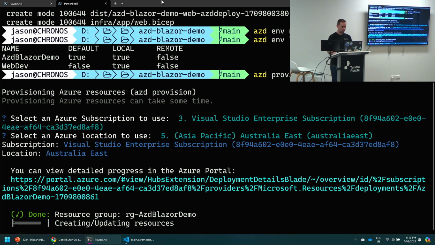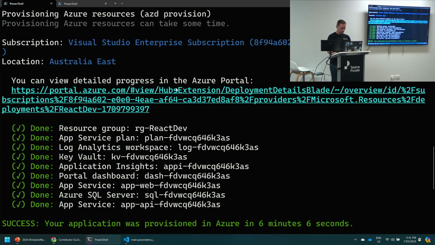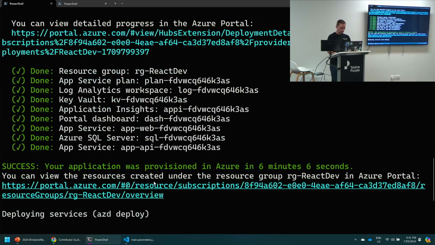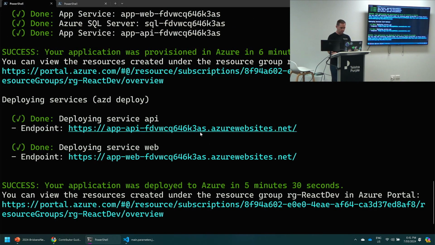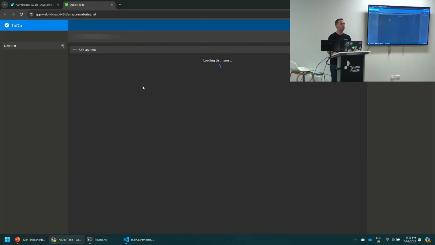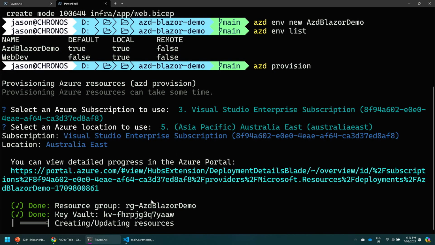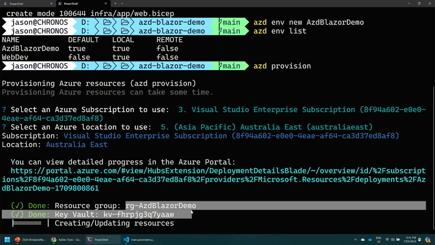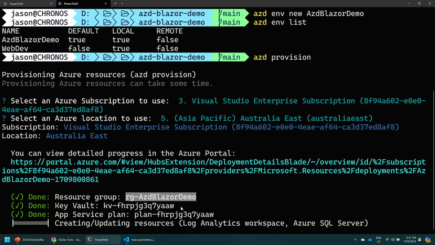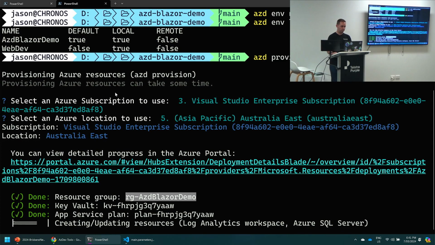While we're waiting for that, this is the React app that we deployed. So there's the API and there's the web front end. Let's go to that. There it is. Two commands to get to that point. Pretty cool. I think I'm going to assume that it'll finish in a second, but we'll have a look at this one. Okay, so you can see the resources are now starting to provision. We've got our resource group, AZD Blazor demo, and it's done Key Vault, app service plan, and all that sort of thing.